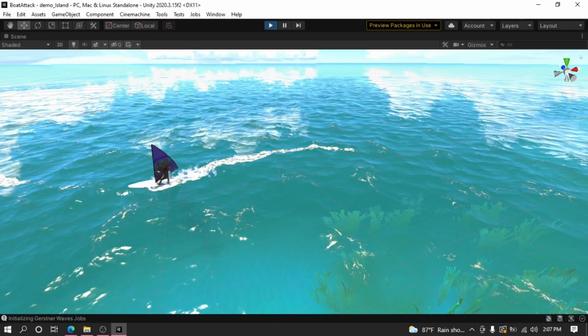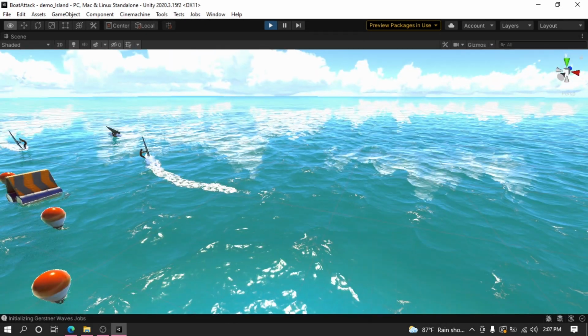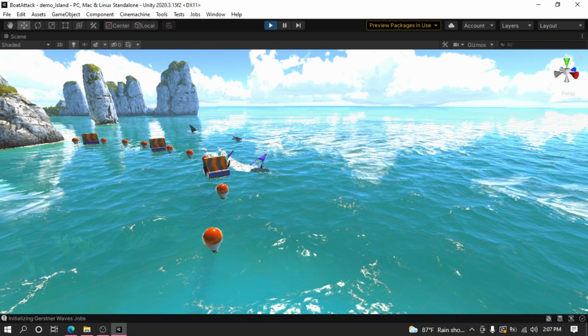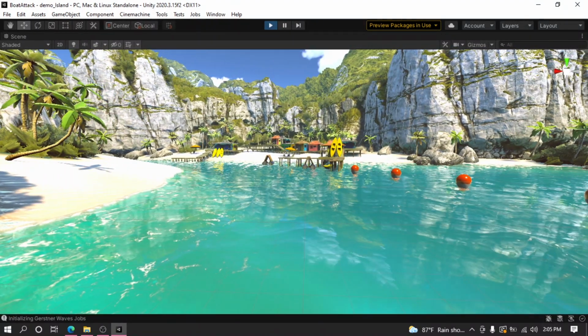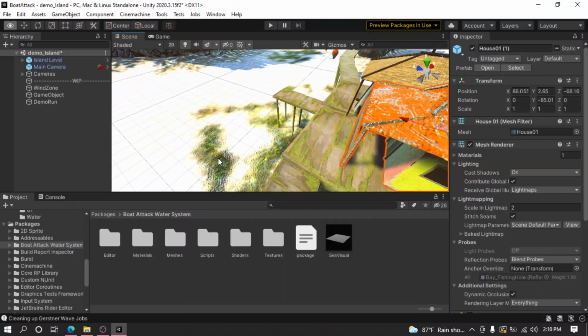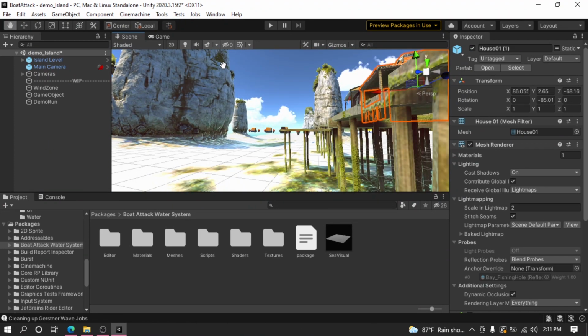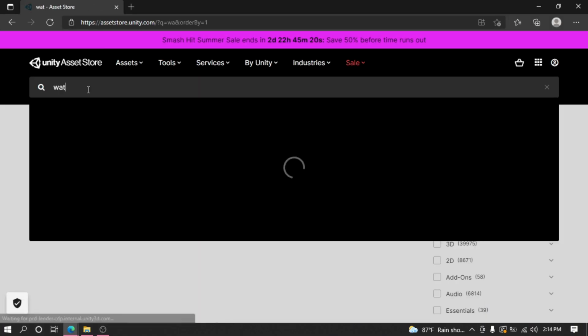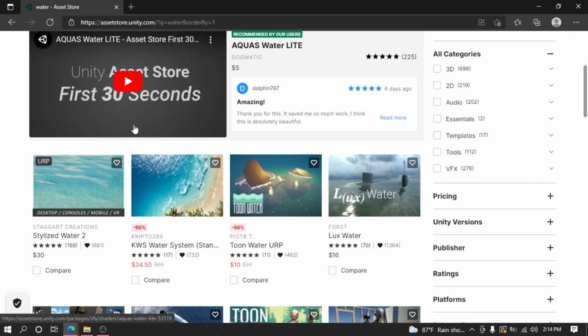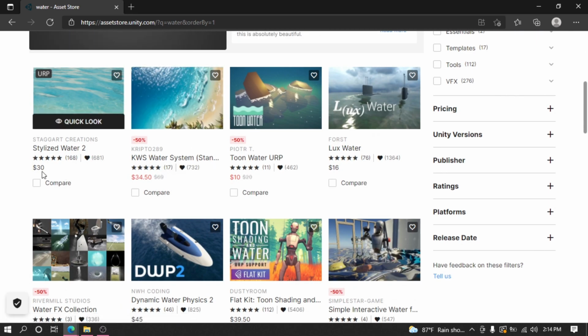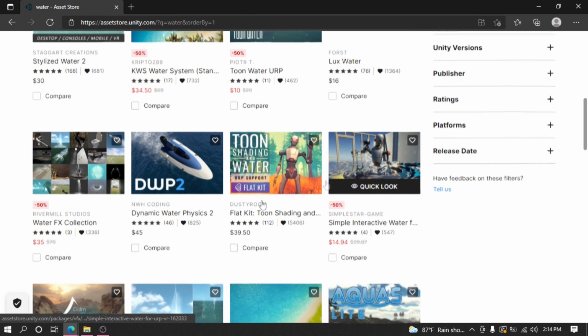Has this ever happened to you? Where you are making a game and suddenly you thought that water would make your game look a lot more beautiful. Or you're making a tropical game and you have a beach in your game, so water is a must. You go to the asset store and search for water and you find a lot of assets, but if you're a student like me who has zero budget for their game, you simply can't afford it.